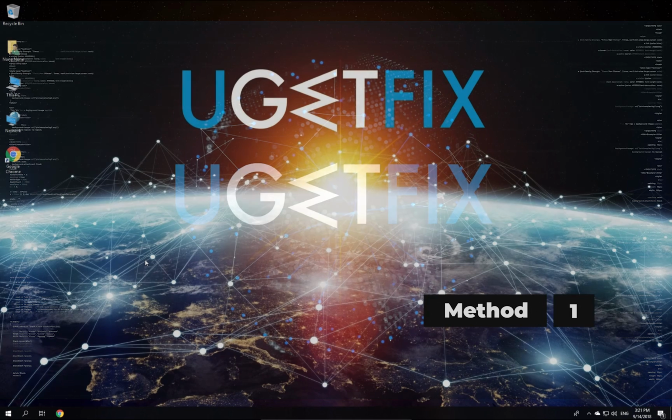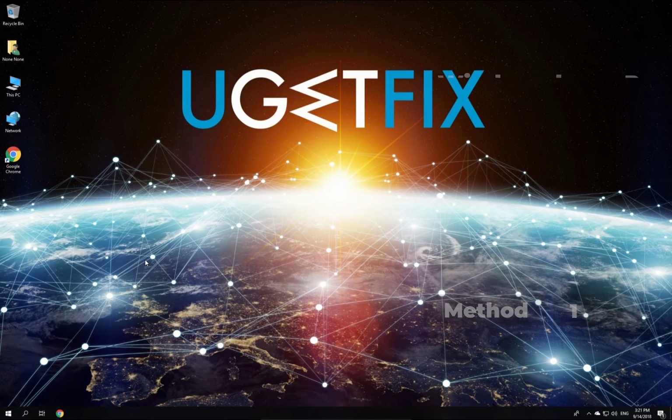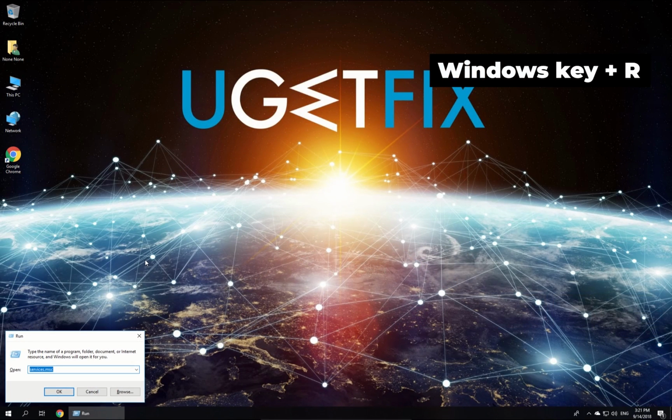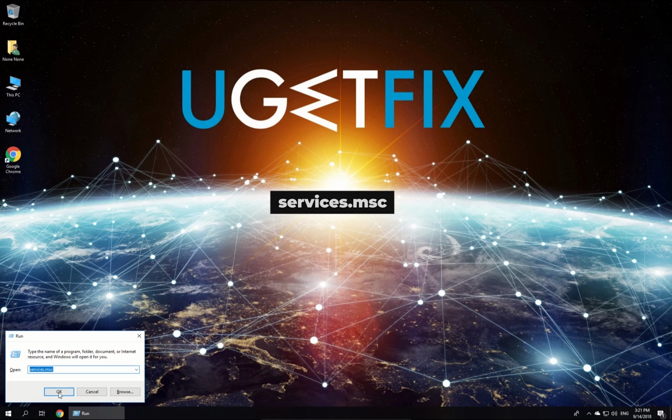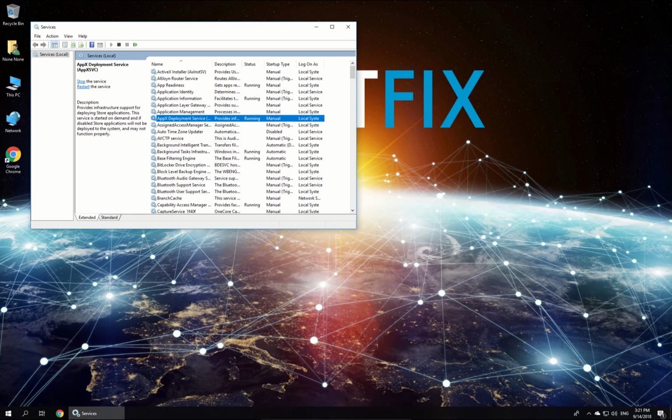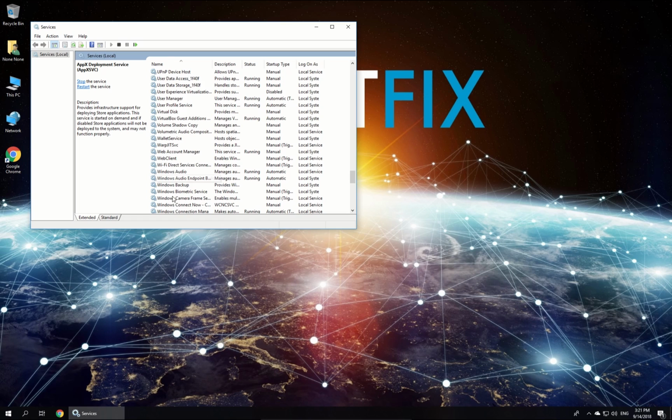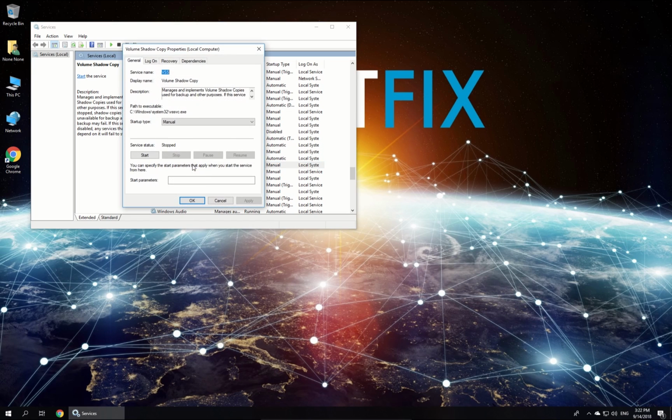First, let's re-enable system restore feature. Press Windows key with R simultaneously, then type in the given command and press Enter. From the list, locate Volume Shadow Copy Service and double-click on it. Select Startup Type as Automatic, click Start button to start the service, then click Apply and OK.